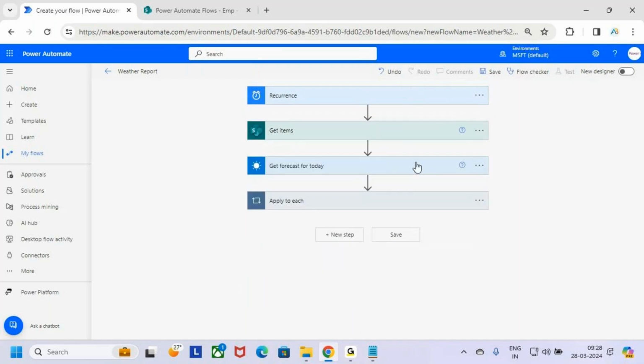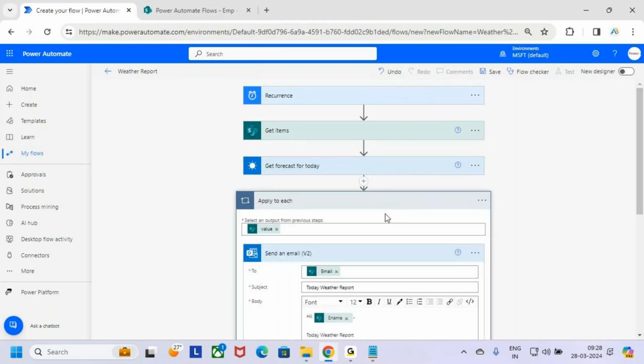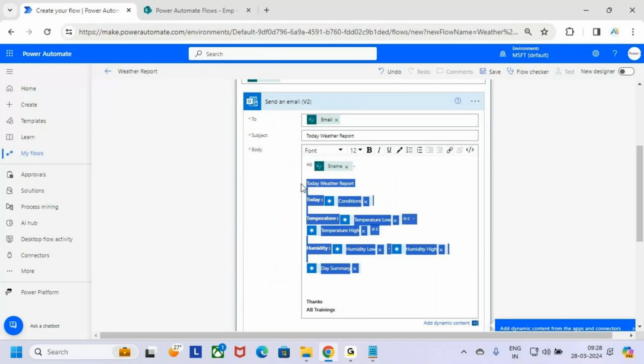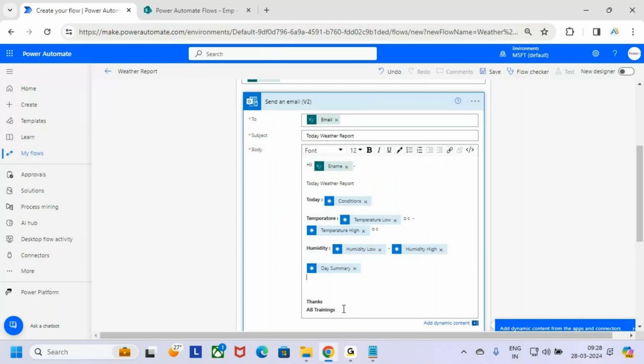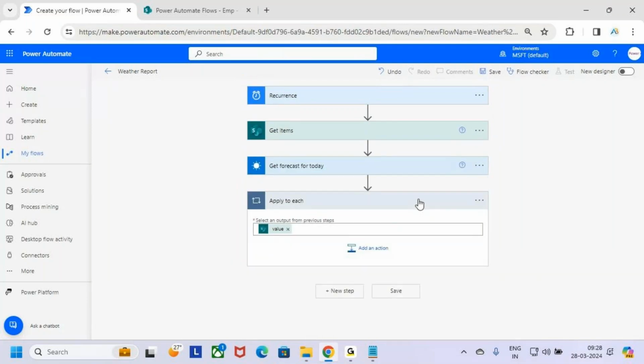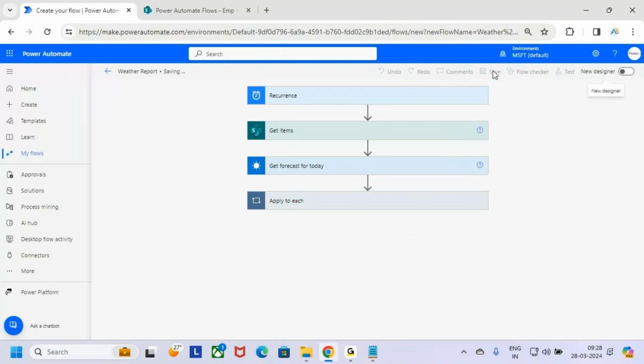Once we get the data, get the forecast of the day. Once after getting the forecast, select apply to each, that means send an email. In that email, I'm going to keep some weather report details and then keep thanks, AB Trainings. Next, click on save. Let me save this flow and check whether the flow has any errors or not.